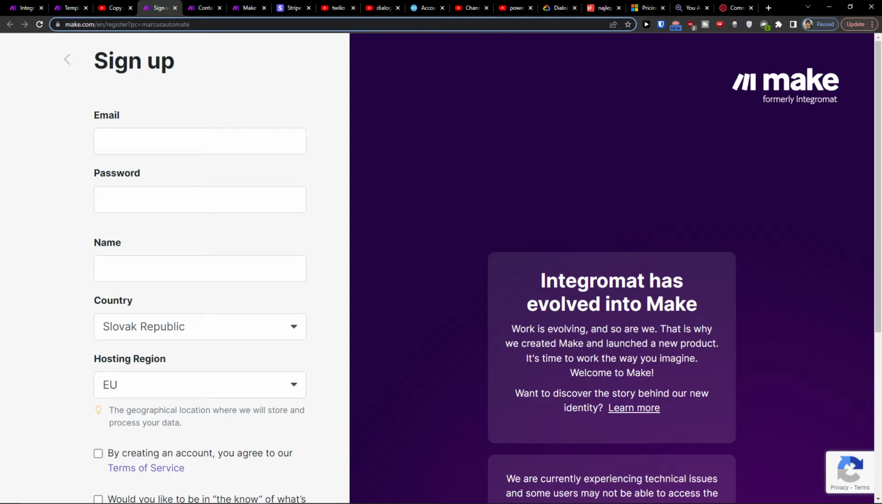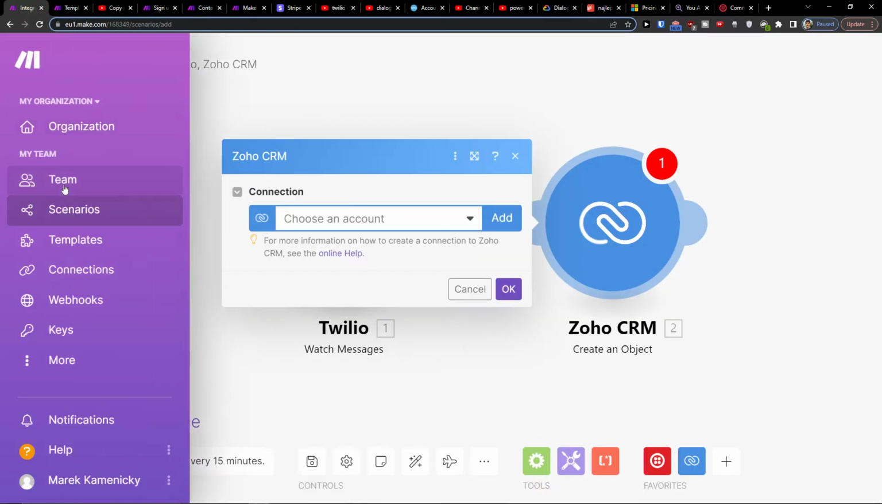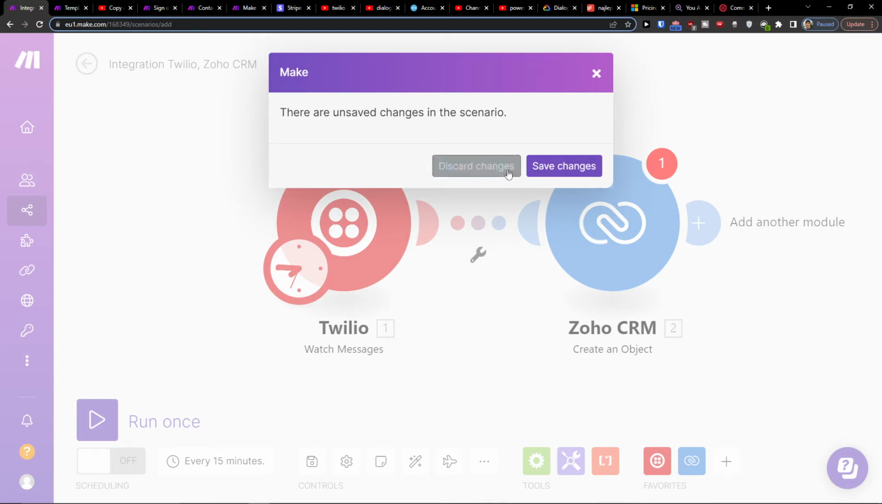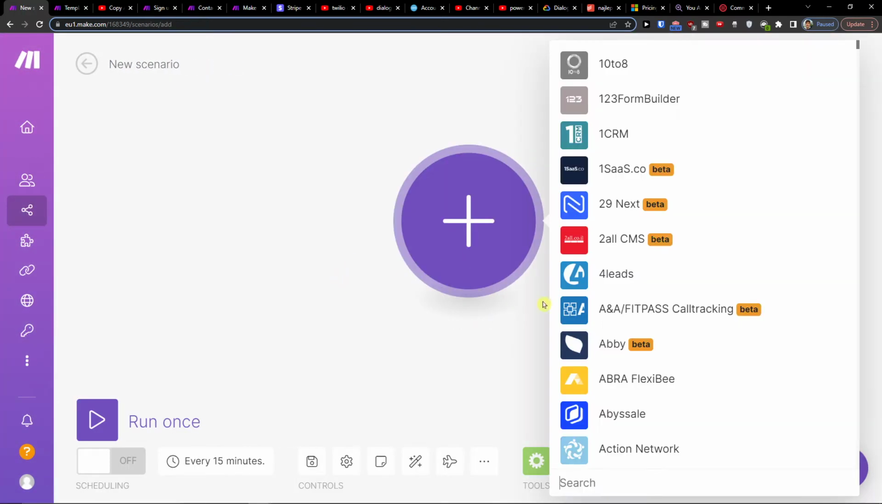and one of them is Twilio with ServiceNow. So what you want to do is, when you create an account, you're going to end up right here under team in scenario, and that's where you want to go. Then go to top right, create new scenario, and click plus here.